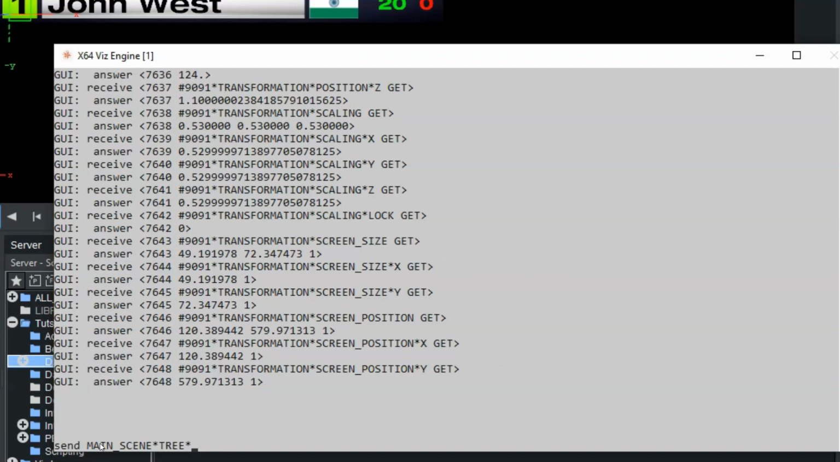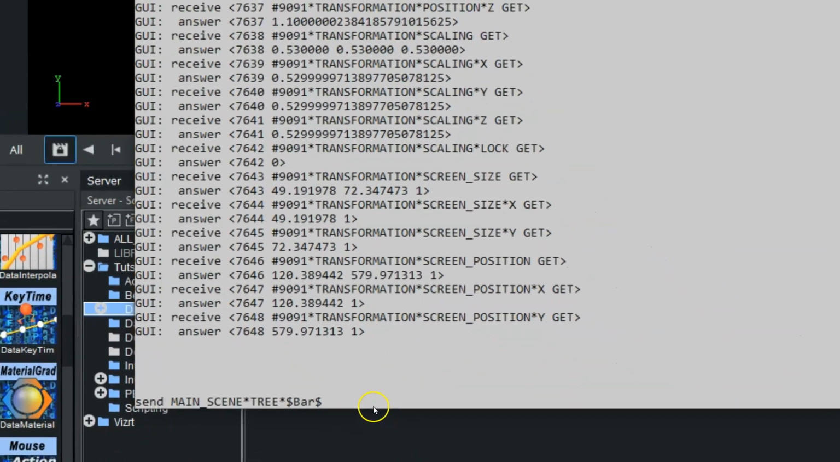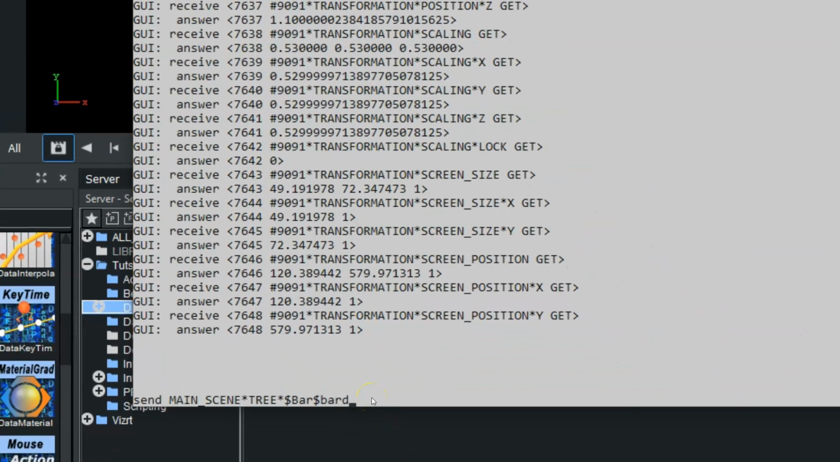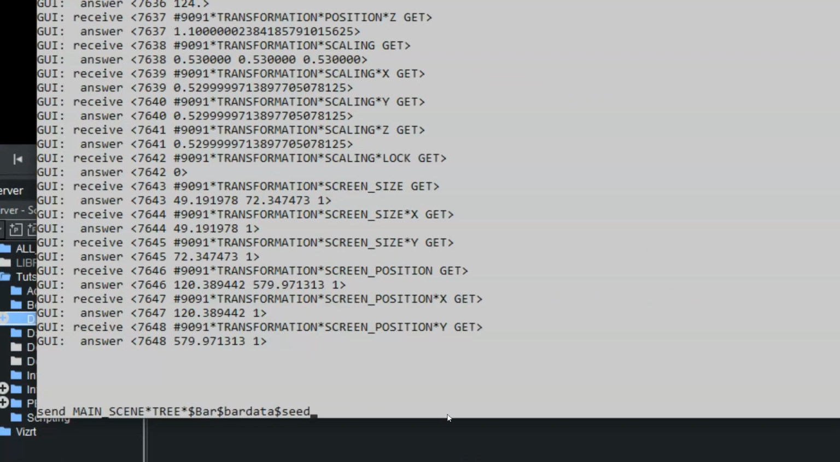And this time, again, we need to tell it which container. So our first container name here is bar. So I'm going to type $bar. Then I'm going to type another $ sign because we are going into a subcontainer, which is now called bar data. So I'm going to type the exact words of what bar data is. And now one more $ sign because I want to access that container, which is labeled seed. So we're going to call this seed.